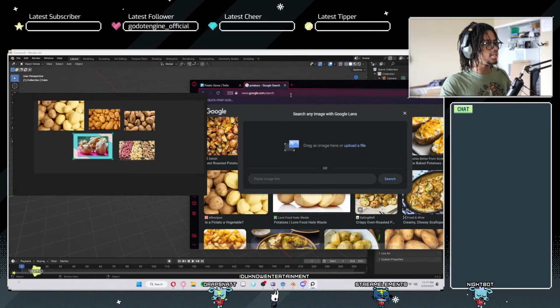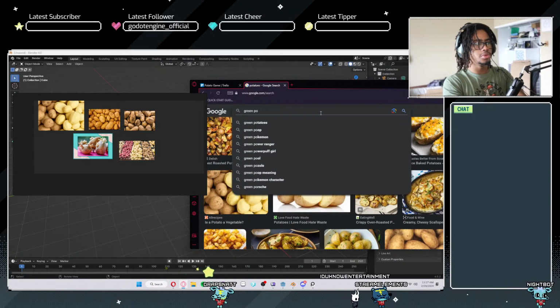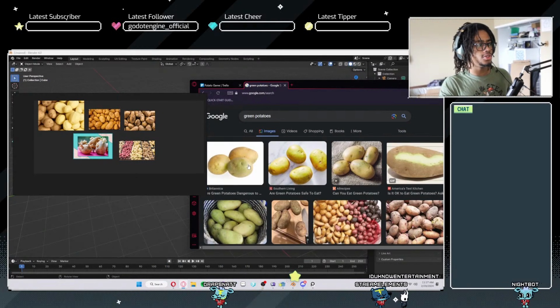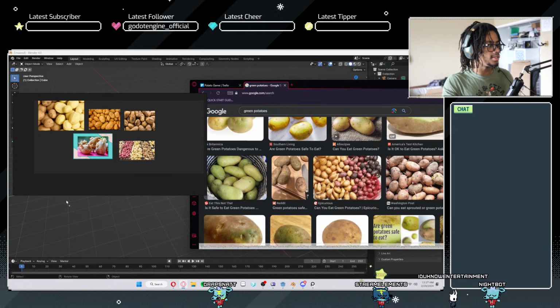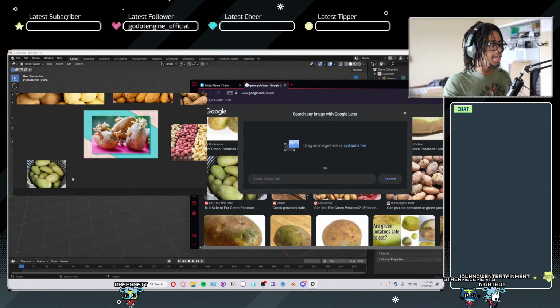Okay, we got our potatoes there. Let's get a green potato. Should green potatoes be worth more or less? Are we even gonna do that? We're not. I don't even. What the hell? I know potatoes could get that green, dude. We're learning a lot about spuds today.